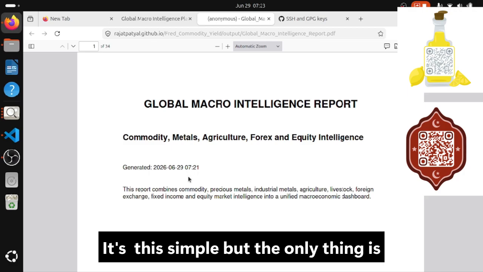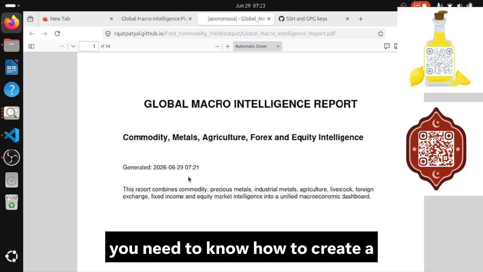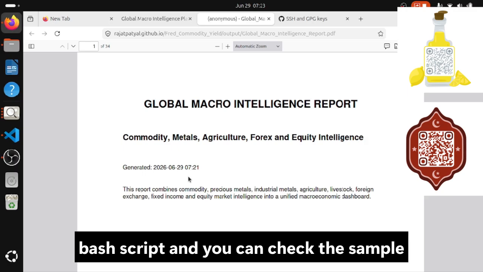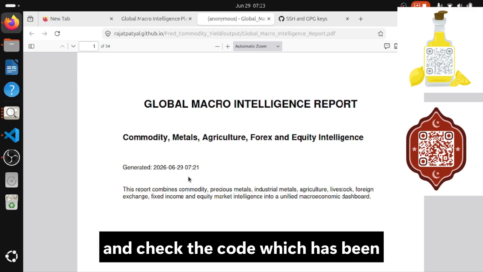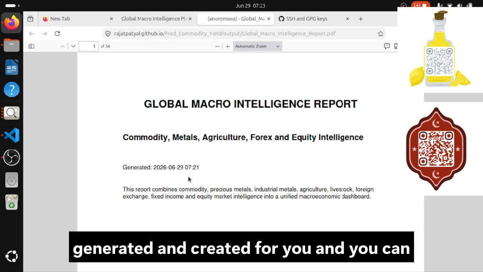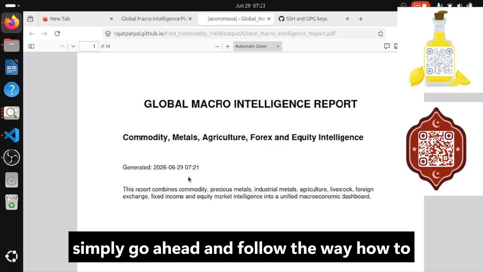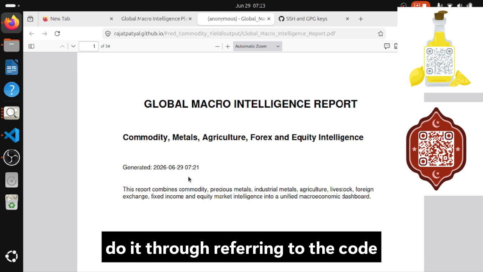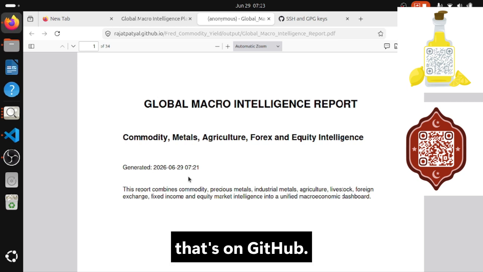It's this simple, but the only thing is you need to know how to create a bash script, and you can check the sample, check the code which has been generated and created for you, and you can simply go ahead and follow the way how to do it through referring to the code that's on GitHub repo.